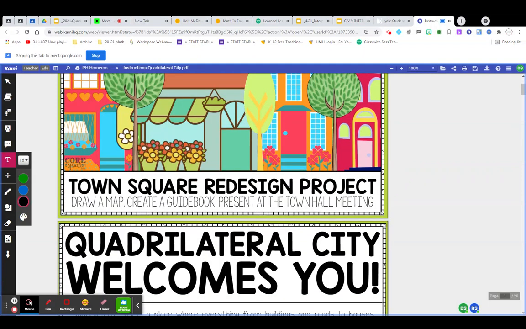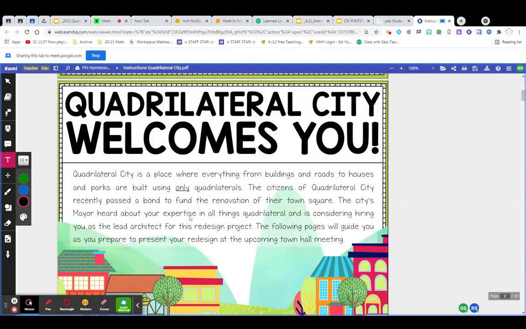Okay. So what you guys are going to be doing is you're going to be building a town square. So here's the setup. Quadrilateral City is a place where everything from buildings and roads to houses and parks are built using only quadrilaterals. Citizens of Quadrilateral City recently passed a bond to fund the renovation of their town square. The city's mayor heard about your expertise in all things quadrilateral and is considering hiring you as the lead architect for his redesign project. So this is going to be your instruction packet.